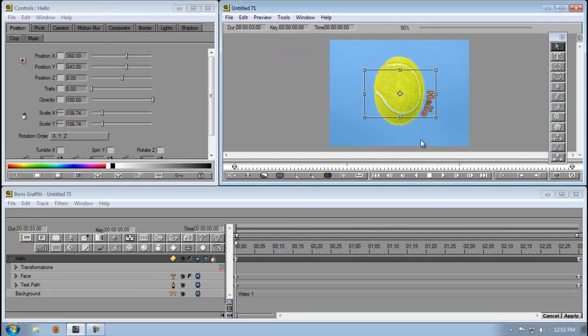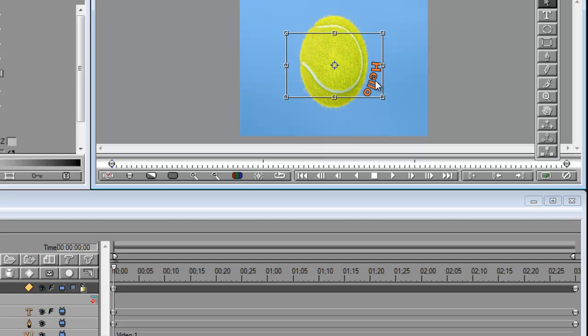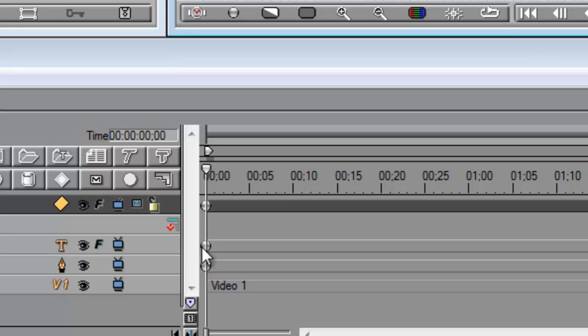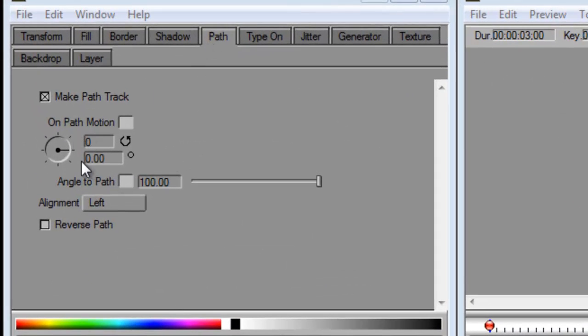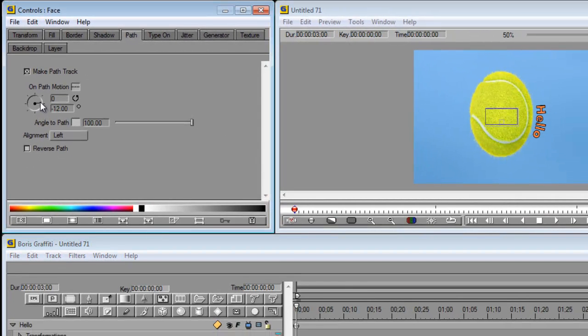So now we've created the circle, and our text instantly hugged the actual path. So now what we need to do is make it so that the words sit on top. So let's go back to Face. Make sure you're in your Path tab, and then you use your positioning wheel. At the moment it's always set at 0. Now what you'll need to do is go anti-clockwise to bring it to the top.